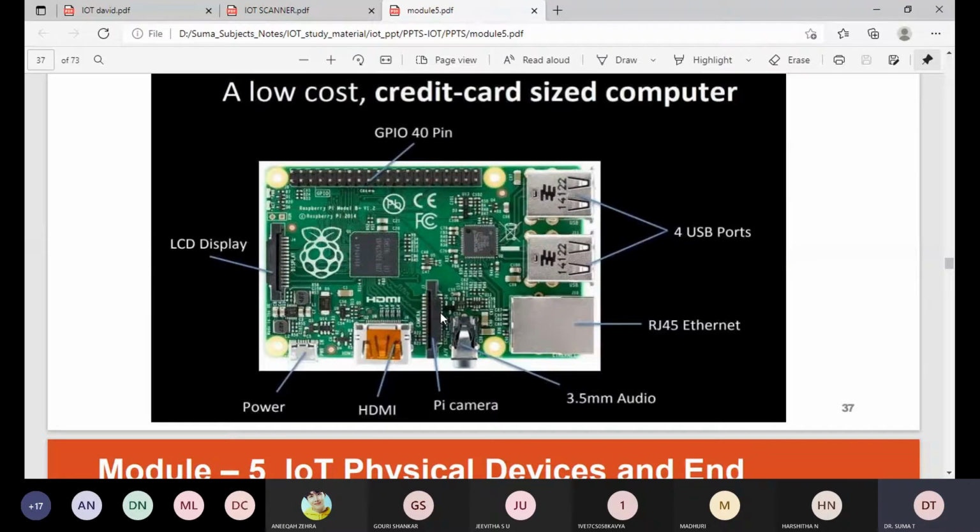Okay, now you can see the LCD display, the power jack, and the Pi camera is also there. I told you the 3.5 mm audio jack is also there, and there is an RJ45 Ethernet connector, and you have the 4 USB ports. And you have the 40 pin general purpose input and output on the Raspberry Pi board. This is a small electronic circuit, so we call it the Raspberry Pi circuit board.